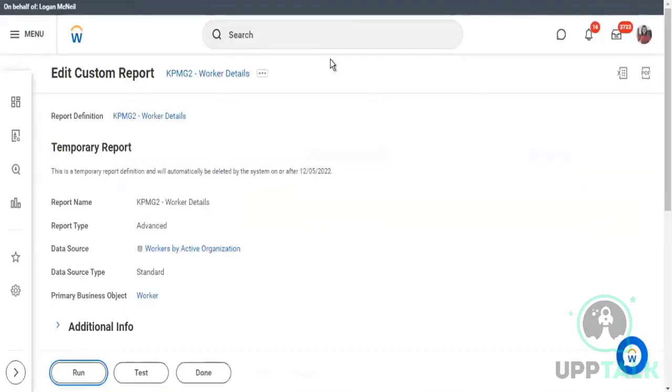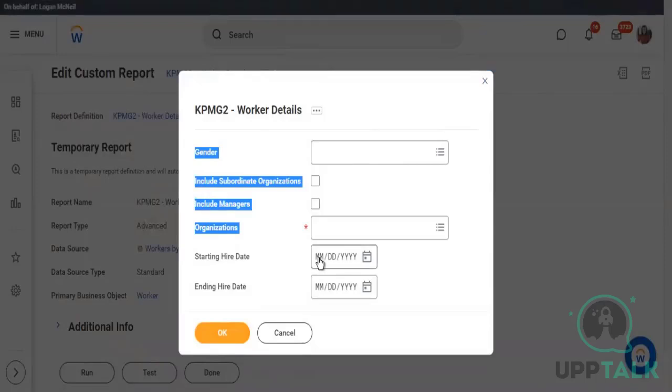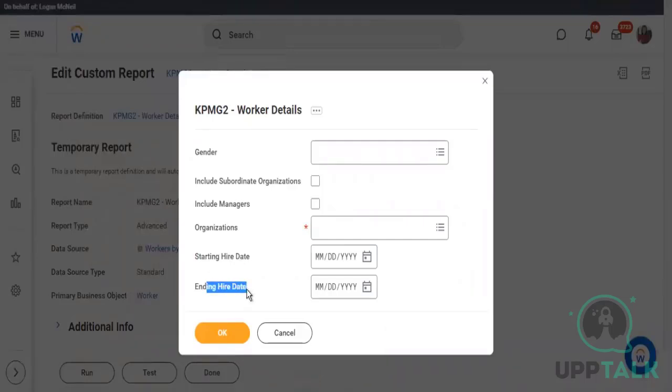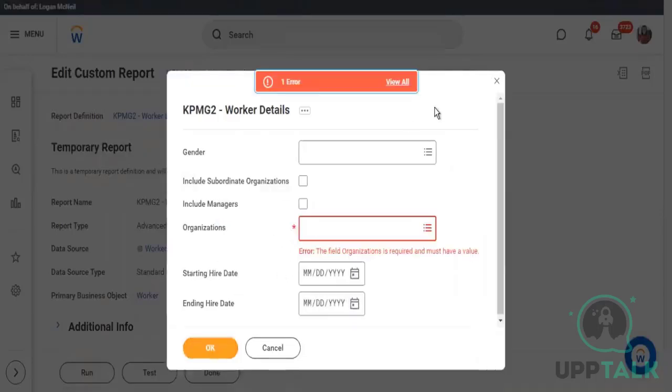When I do that, you see there are some additional options in the prompt. These are the ones that we added: gender, starting hire date, ending hire date. But then there are 3 extra options. In fact, one of these is required. So when I submit, if I don't enter a value here, the system gives me an error.